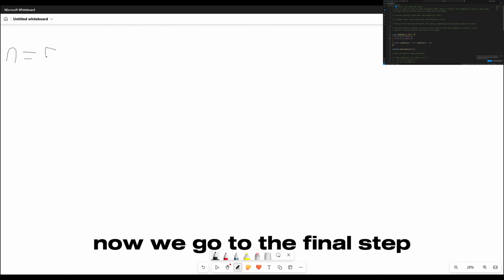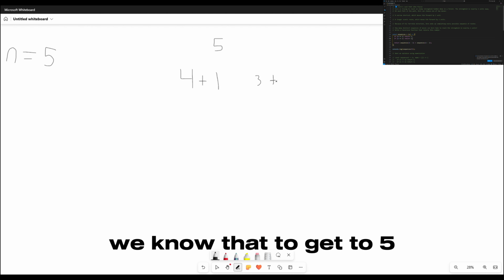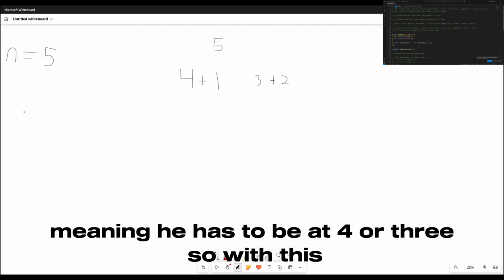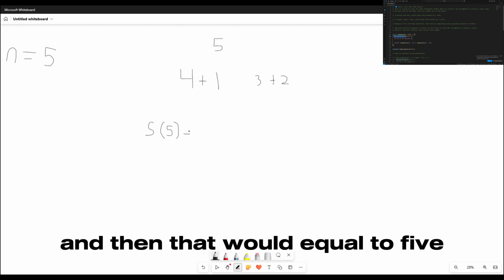Now we go to the final step. We're going to start from the final step to see how he gets to 5. We know that to get to 5, he can only take a 1 or 2 unit step, so he had to be at 4 or 3. With this, we're saying that he took all the steps to get to unit 4 plus all the steps to get to 3, and that would equal 5.